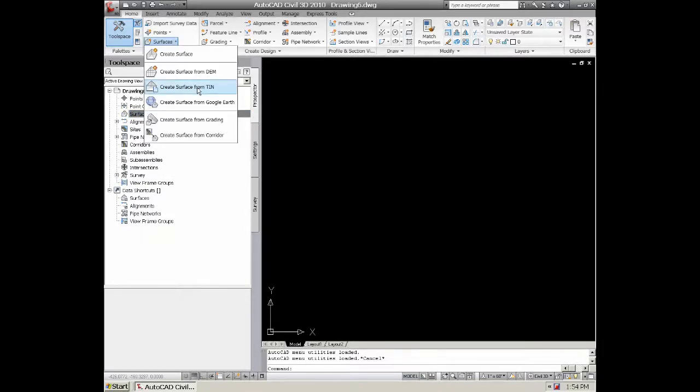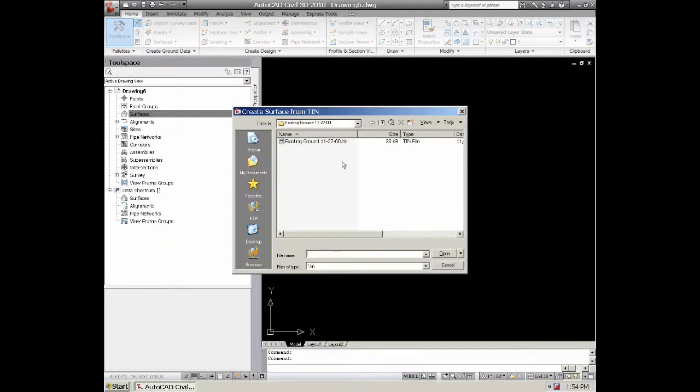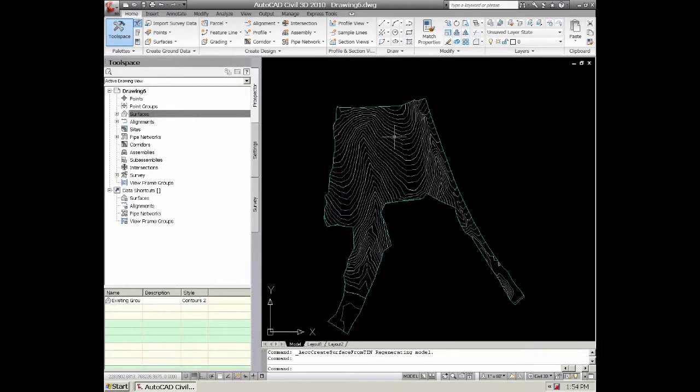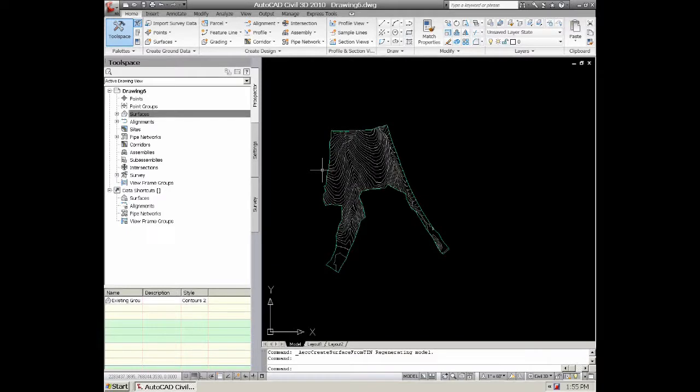Now a TIN, all you have to do is know where the data is, previous from LDD or whatever program, and you just go to that data directory where it may be, and it'll show you the .tin. Click on that and open, and that's pretty much all there is to that. That's pretty simple. You can kind of check your contours and make sure everything came in looking good. So we're going to wipe that out.